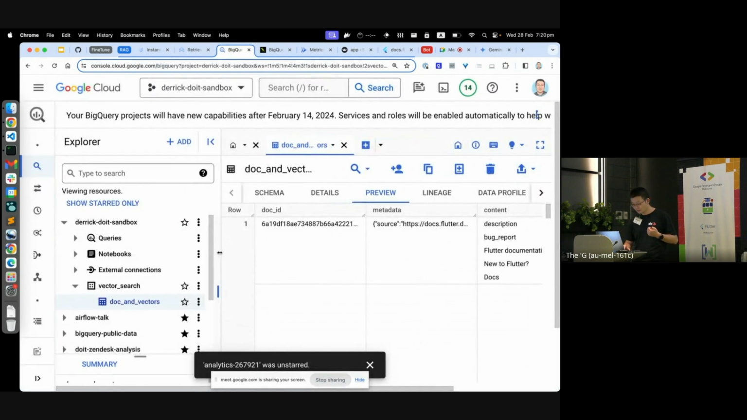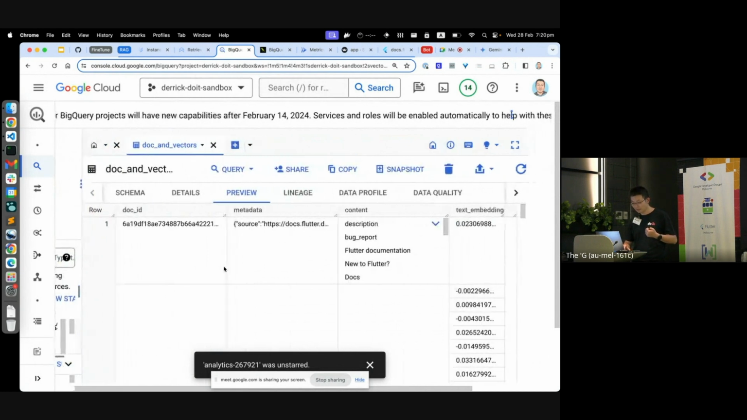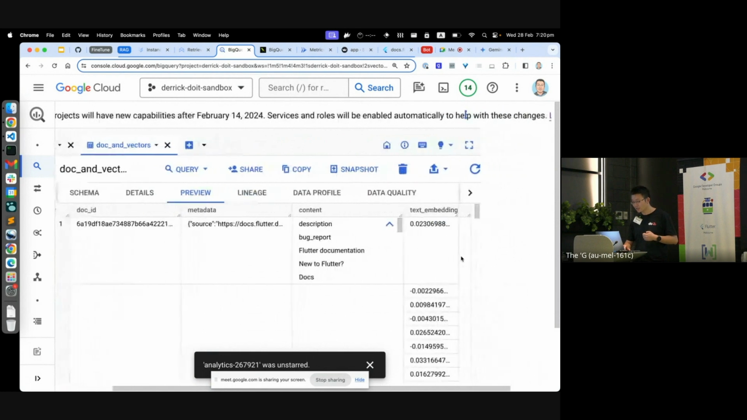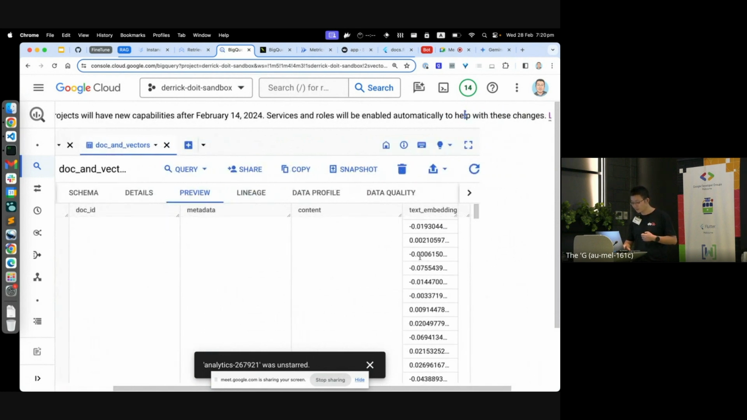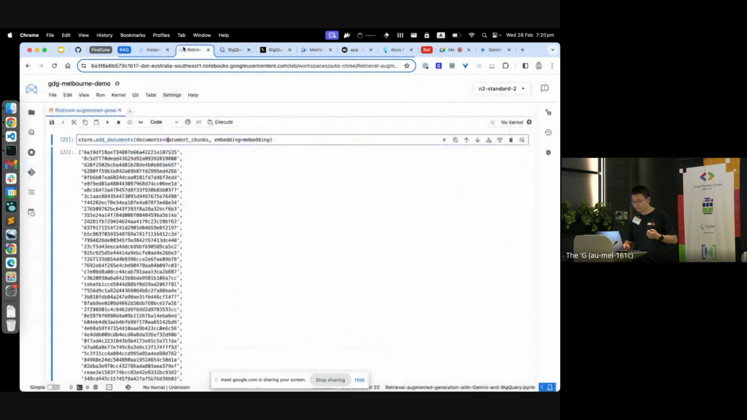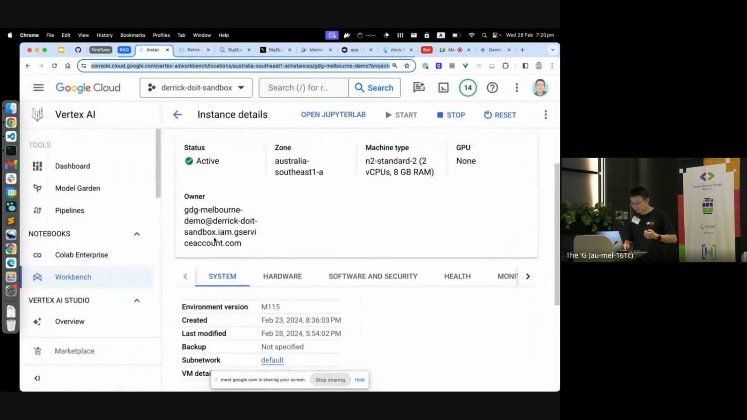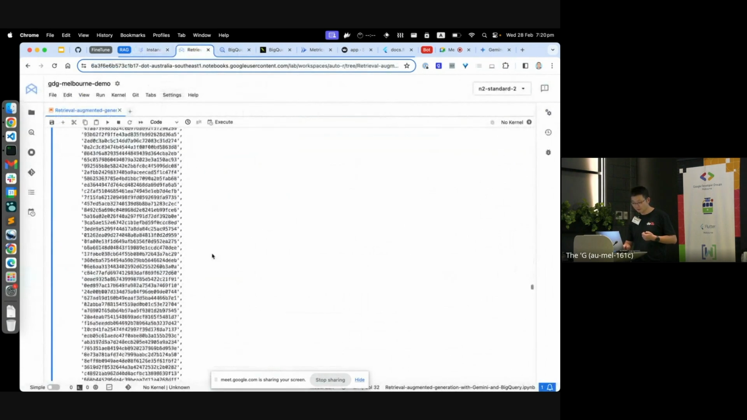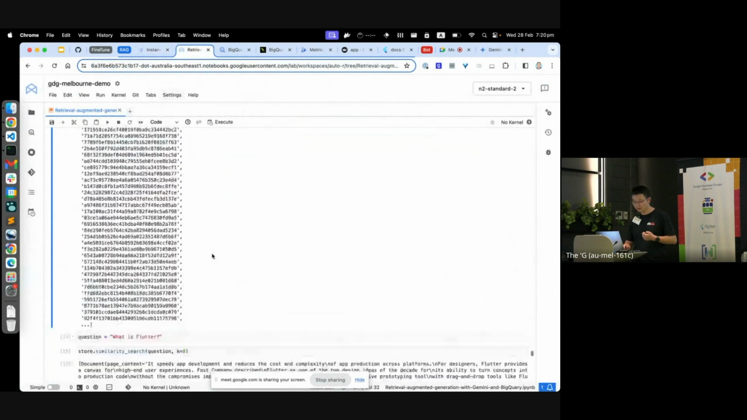Once it's stored in BigQuery, it looks like this. Basically, I have a document ID, I have the metadata, which is the URL, I have the actual content, and then the text embedding. So that's a lot of embeddings. This is what storage looks like. And then after that, I started to play with this.